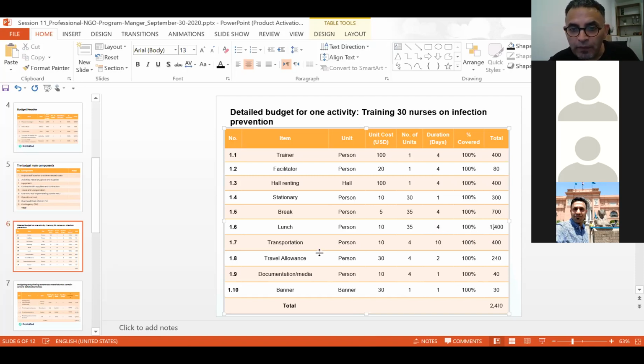Okay. The transportation for person, we usually provide transportation for the participants or the nurses. So it will be also persons. The unit cost is $10 every day, so the number of units will be 30. Duration is also for 4 days, so 10 by 30 will be 300 by 4, so it's 1,200. So this is covering the transportation cost.